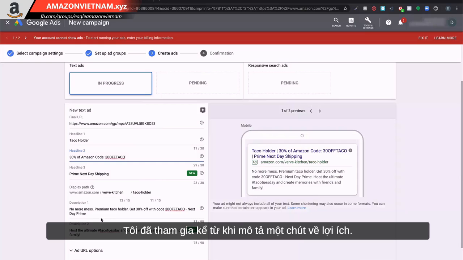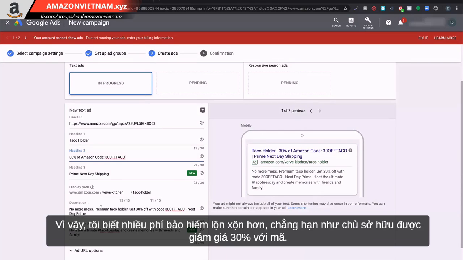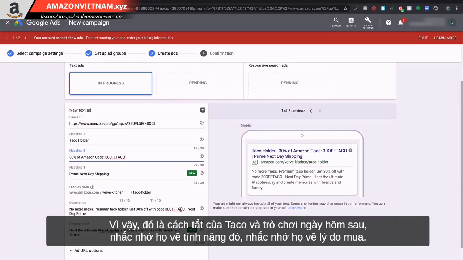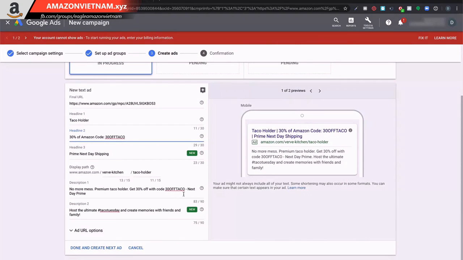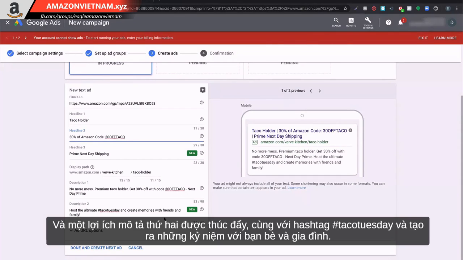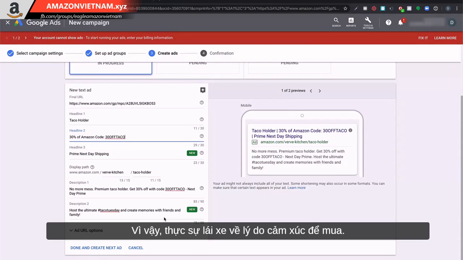I've then entered a bit of a benefit-driven description, so no more mess, premium taco holder, get 30% off with code 30 off taco, and again, next day Prime, reminding them of that feature, reminding them of that reason to buy. And a second description, benefit driven: host the ultimate hashtag Taco Tuesday and create memories with friends and family. So really driving on that emotional reason to buy.